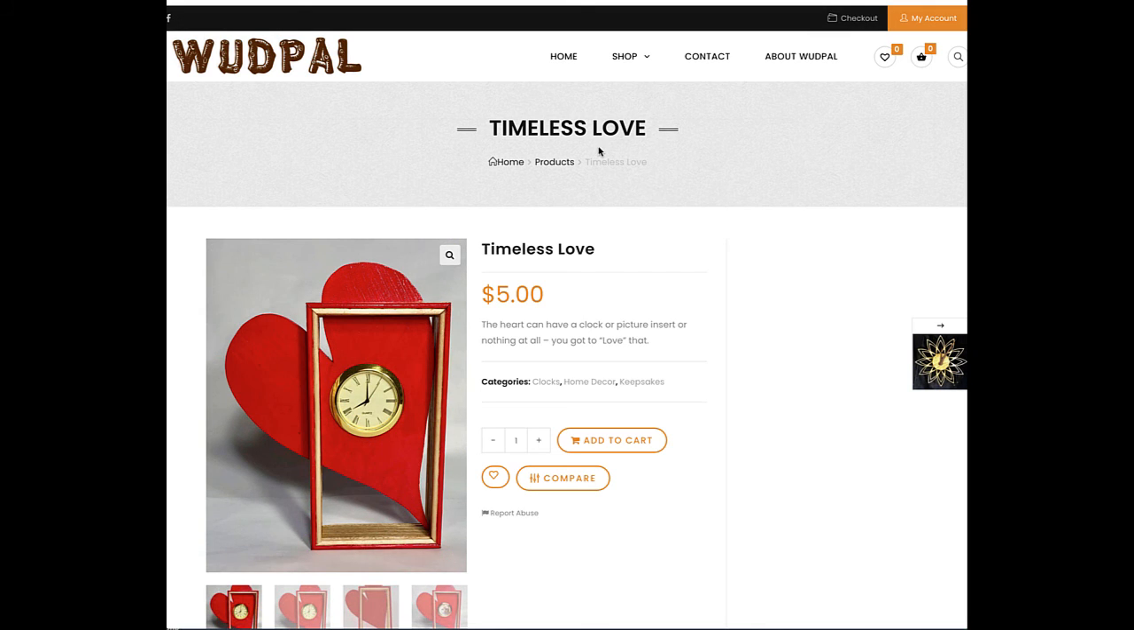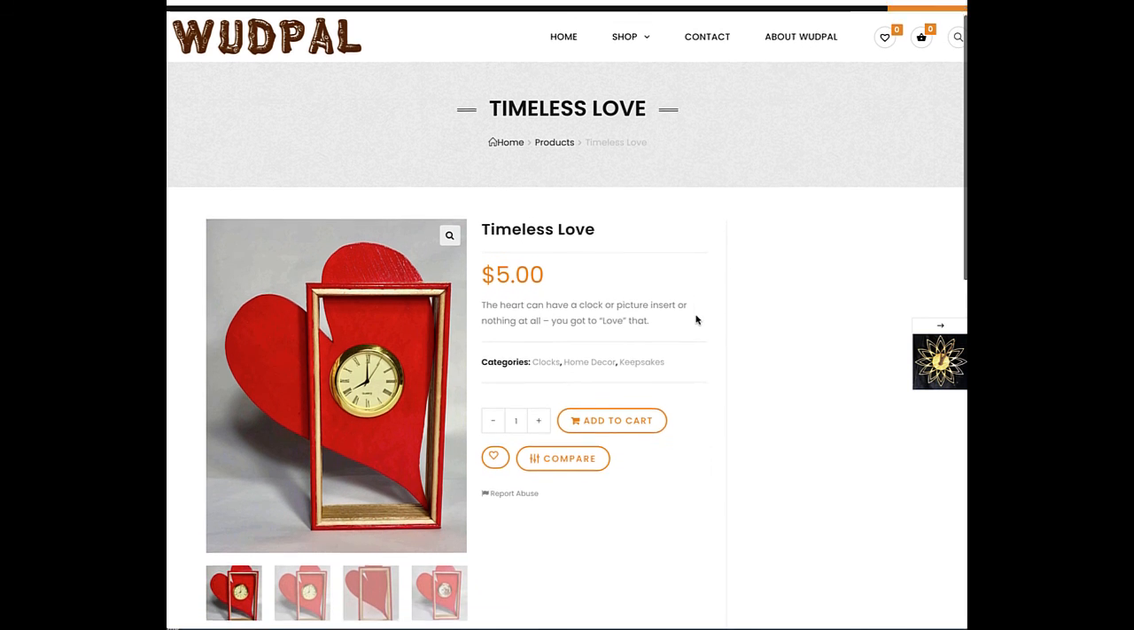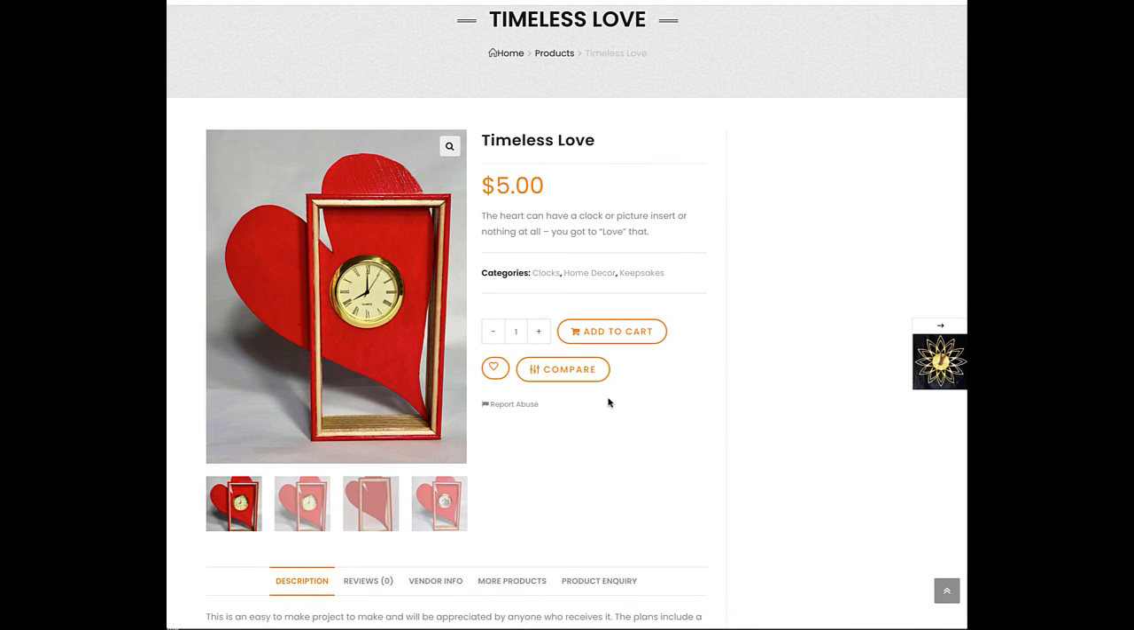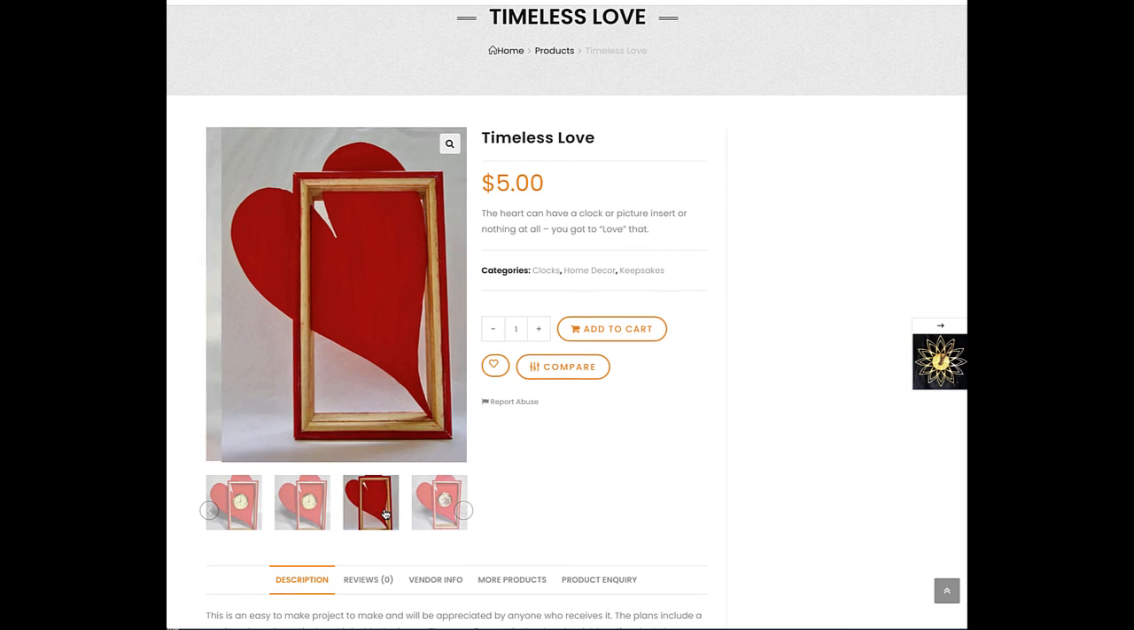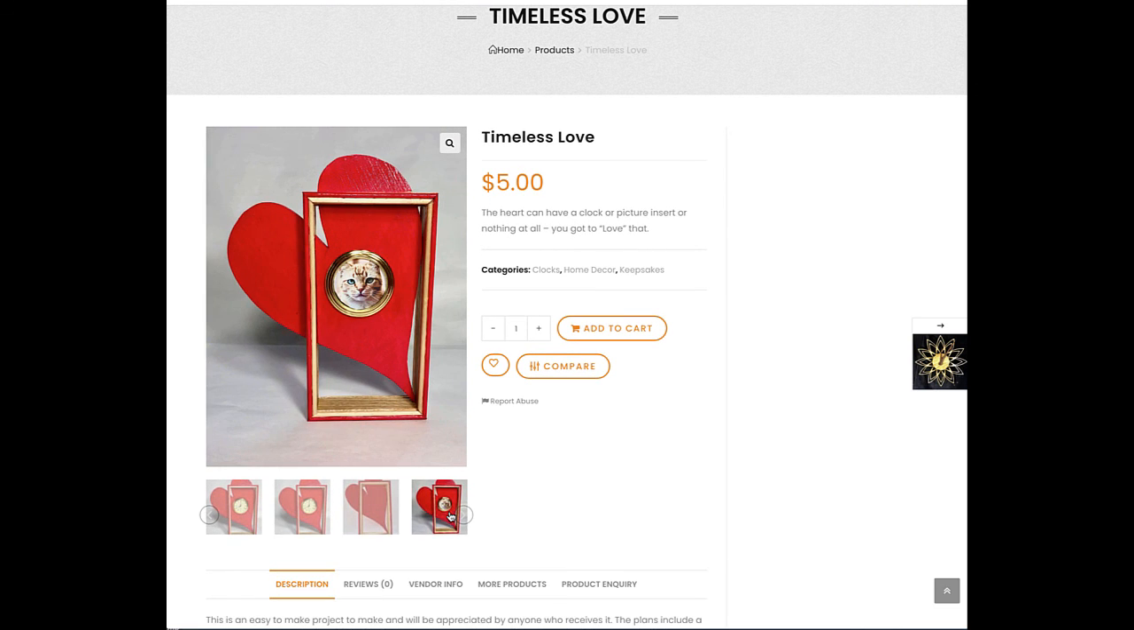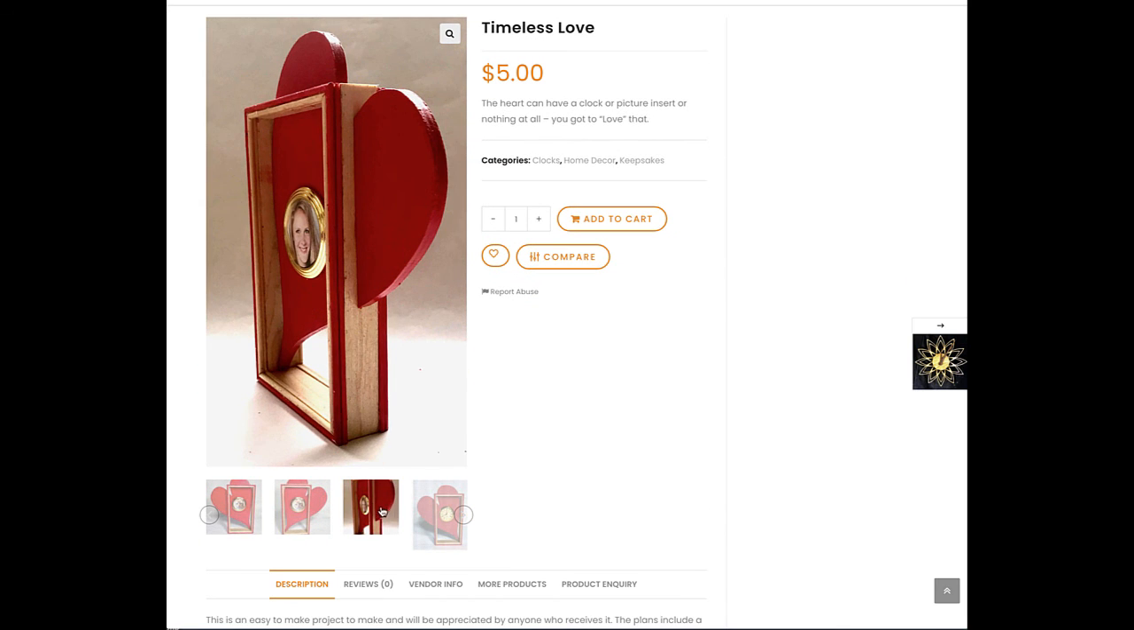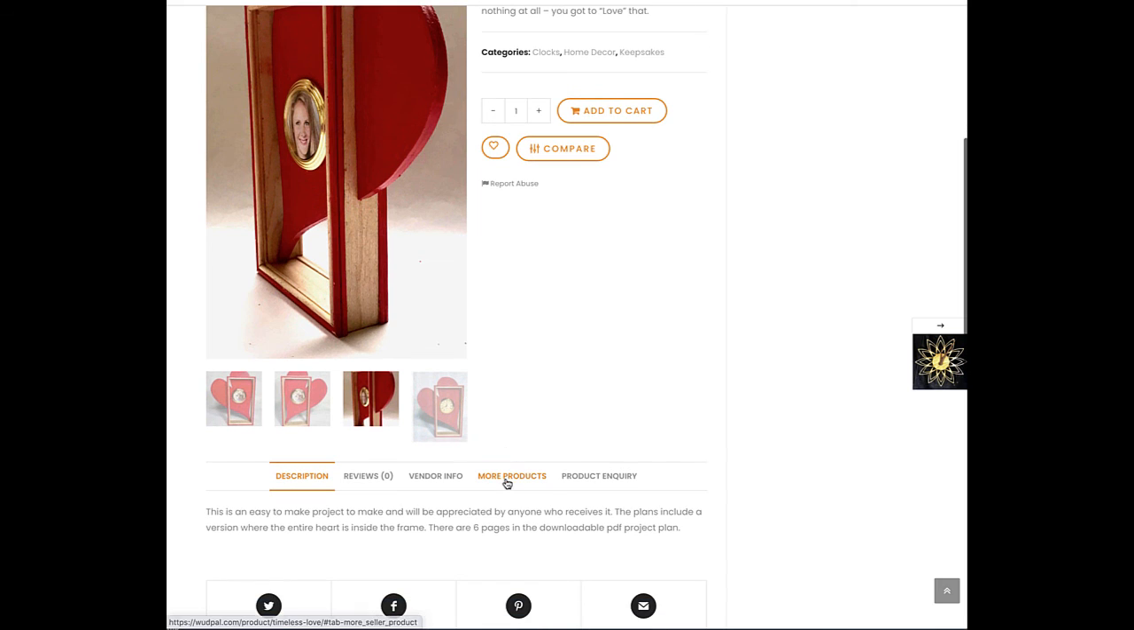Here we have it, Timeless Love, $5. The heart dish, the abbreviated version of the description. You can add it to the cart. You'll see thumbnail pictures and various ways of looking at the product. And below that is the other longer, more detailed description.